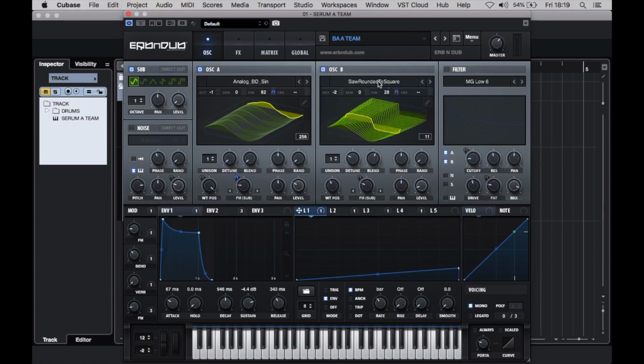I've used saw rounded to square. You'll see with both of them, they're really basic wavetables. It's just about keeping things very simple. If you have crazy looking wavetables, you're never going to achieve these kind of fat sounds. There's too much information to start with. So here I've dropped it down two octaves and fine tuned it up 28.